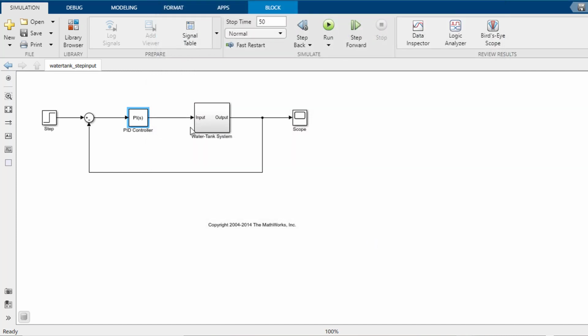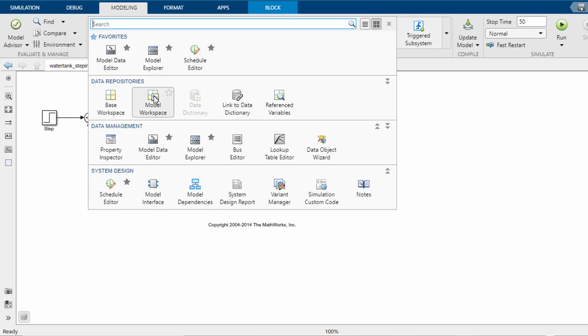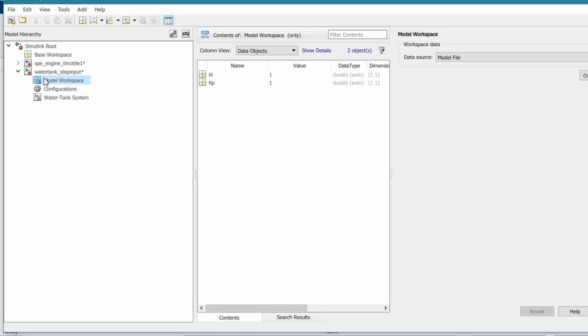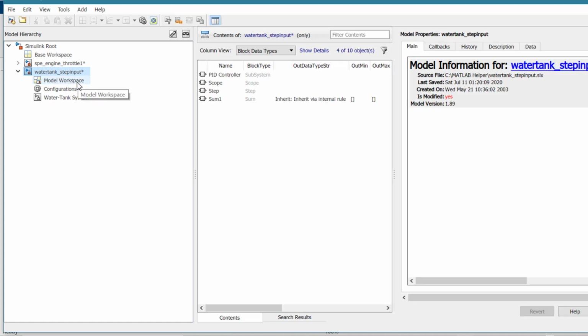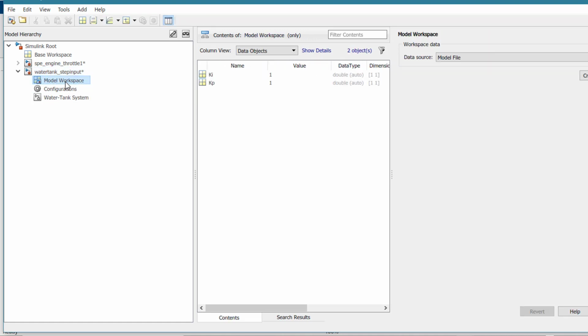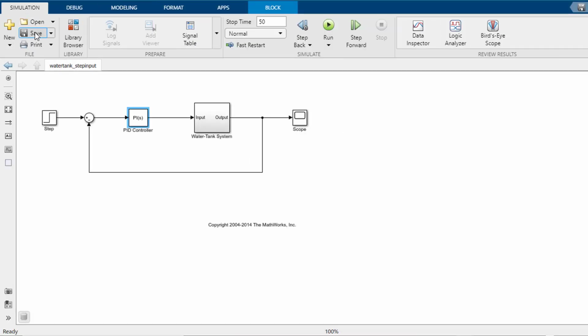One way to do this is to go to modeling, model workspace, and here in the system that we are working on, go to model workspace and create the variables, and then you can assign the value. Let's save.